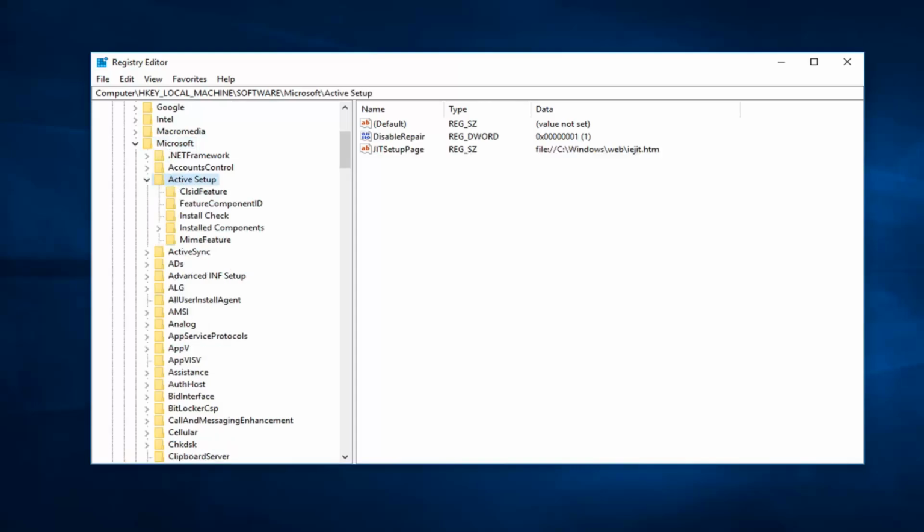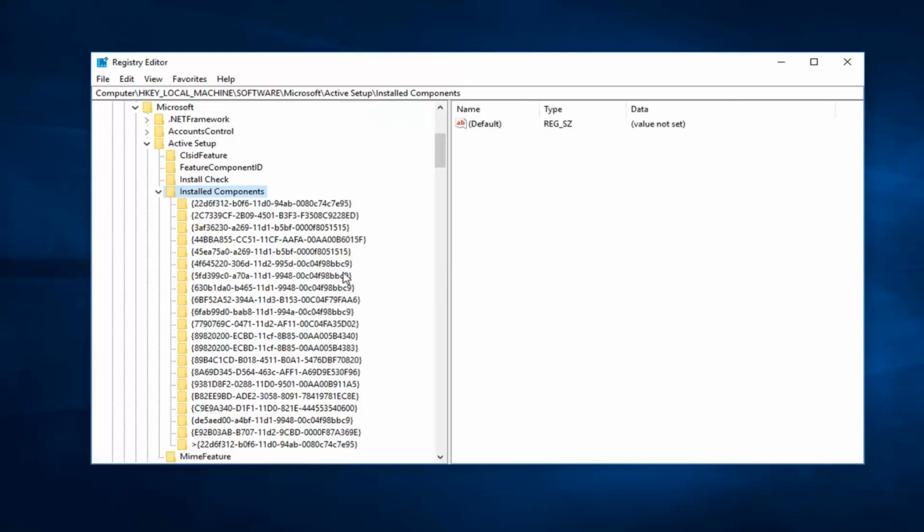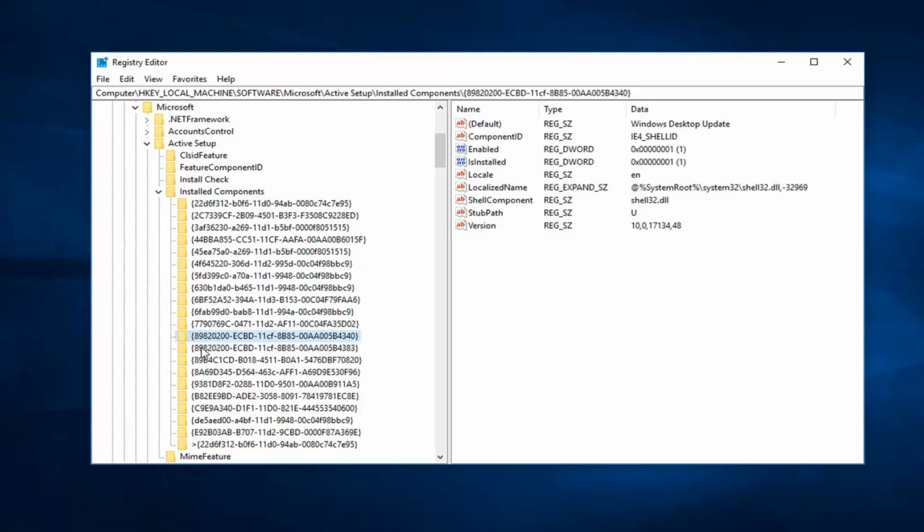So I'm going to double click on active setup. And now you want to expand installed components, so double click on that one time. So now you want to go ahead and locate a folder that has that curly bracket, 898202200. At least that's what it's going to start with here. And in my case, it's going to be the first one here.